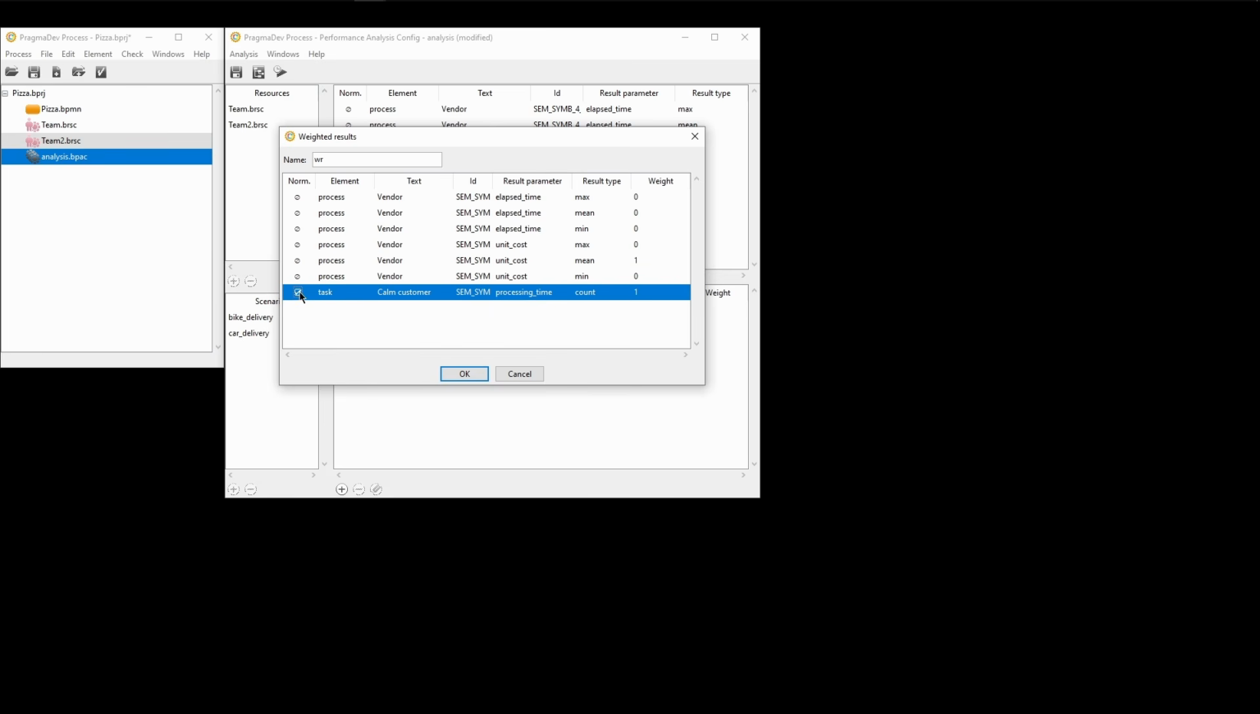This means that instead of including the actual absolute value of the result, in this case count, the value will be divided by the number of instances of the vendor process, or simply put, by the number of pizza orders. This normalization ensures correct comparison between different scenarios. With this custom combined result, I am trying to find the best resource scenario couple in terms of cost and quality of service, meaning as few customer complaints as possible. Both cost and quality of service have equal importance, hence they were assigned the same weight.